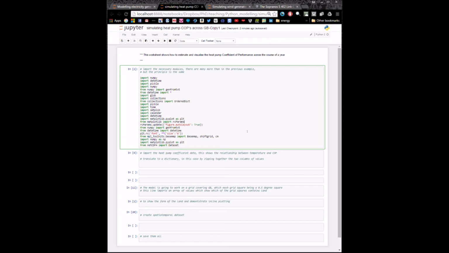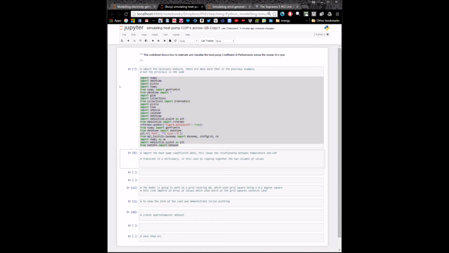This is a much longer list than the last one, obviously, and slightly more complex, but essentially it works in exactly the same way. This is actually a more exhaustive list than will be used for the modeling, but it's just a sort of standard list that I import at the beginning of each model just to make sure everything's there. So as previously, Shift Enter, and you can see it working. It takes a little bit longer this time, and the modules are imported.